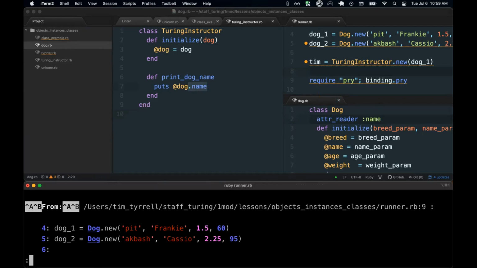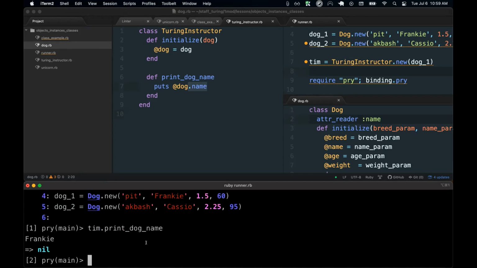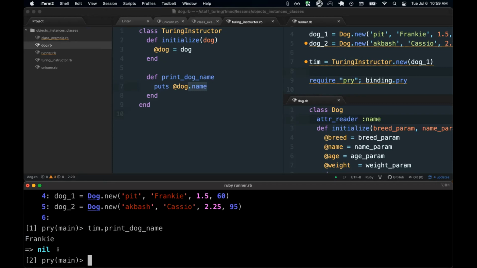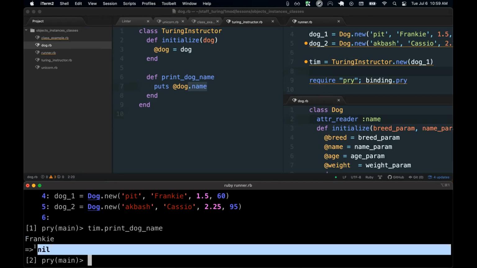Great, I'll hit Q because it's too small right now, but I can hit Q. And what I'll do is run the exact same thing that I ran before. Tim.print_dog_name. Cool. Interesting. We get 2 values back here. Frankie gets printed to my screen. Great, that's what I expected. And then nil is returned.